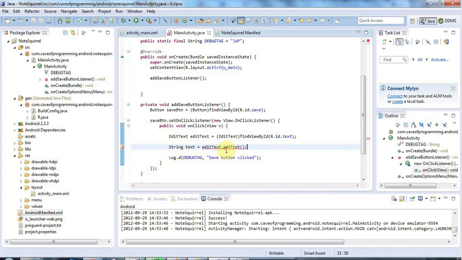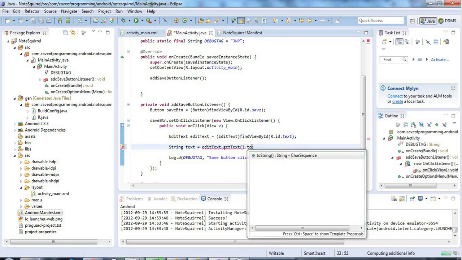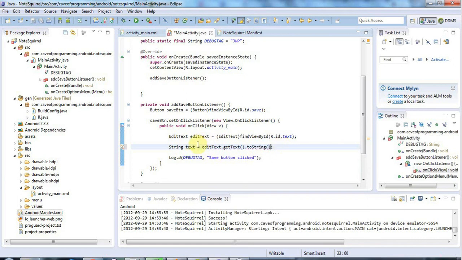And let's check that we've actually got the text. Oh yeah, I actually need to do this: the getText method actually returns some kind of thing that implements an Editable interface, and I think it's an interface, and you basically just need to do toString on it to get the actual string value. So now we've got that, let's check that we're actually getting the text from it. So here in my debug message, I'm just going to append that text so that we can check that it's working.